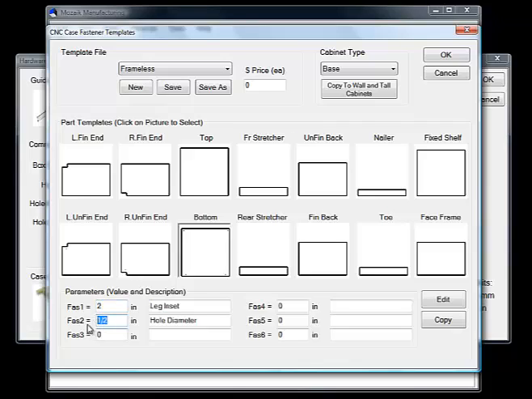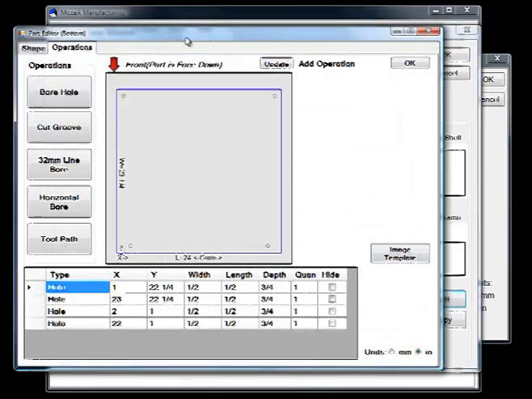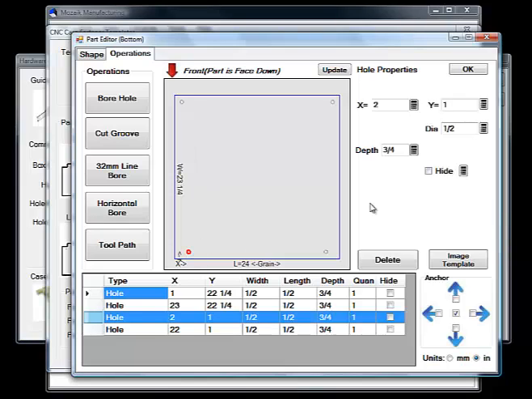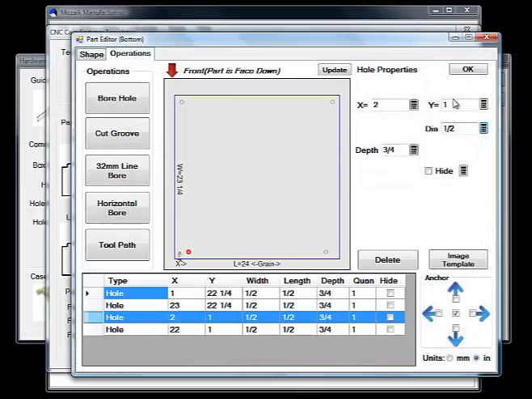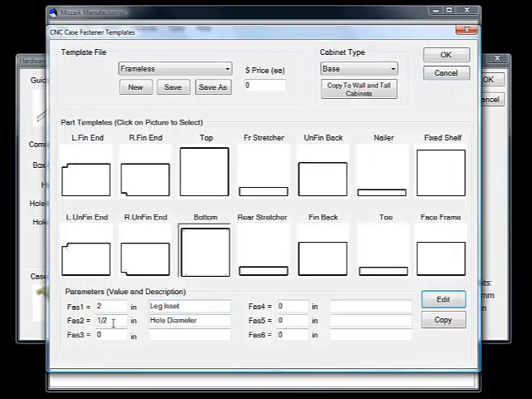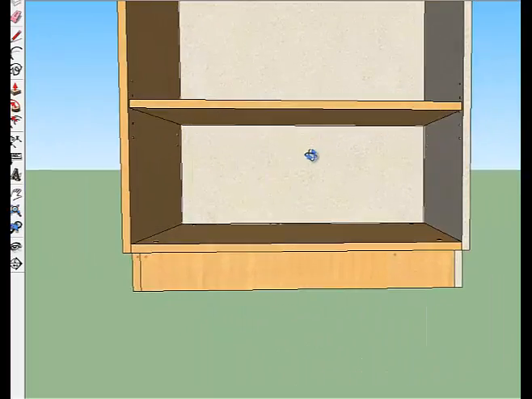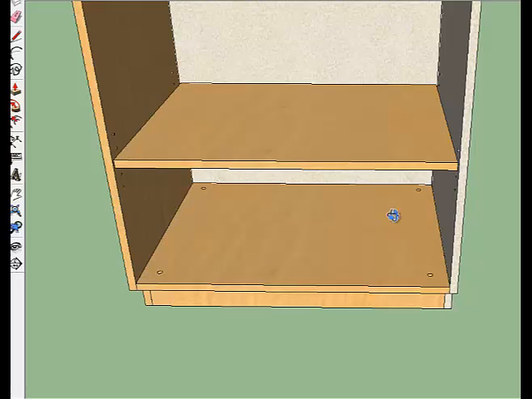In a similar fashion, we can see the parameter of fastener 2 has a value of 1/2 inch. Let's see how that's used in this part. Edit the part once again, select a hole, and we'll select the diameter parameter and see that it's using a formula using fastener 2, which is defined to be 1/2 inch. Therefore, the diameter of all these holes will be 1/2 inch. So if we were to later change that, automatically all the holes in the job would be changed. And here we can see the resulting holes in the bottom.